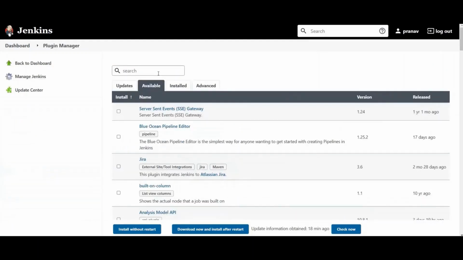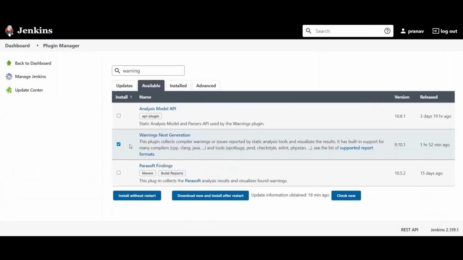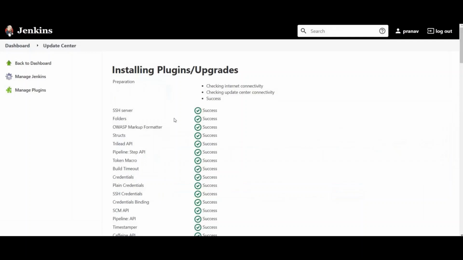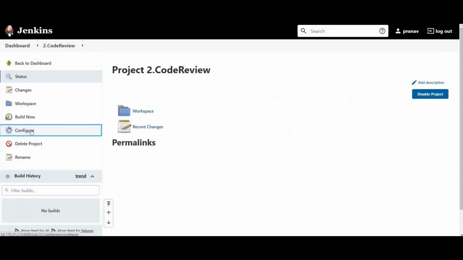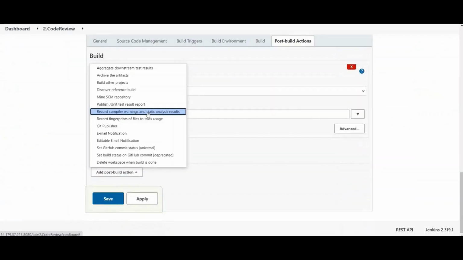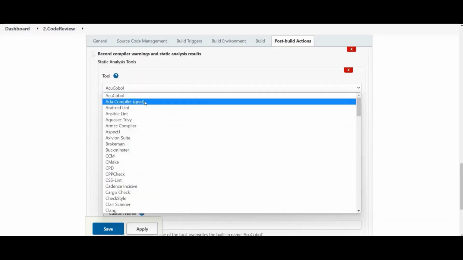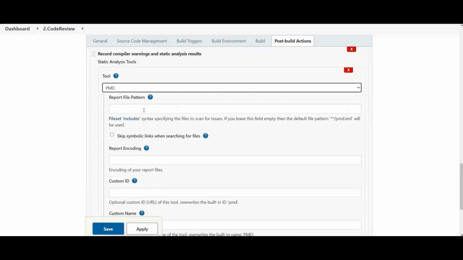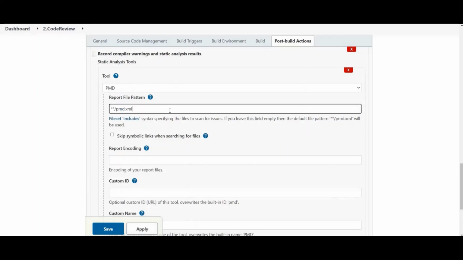In the available section search for warnings. We will be using Warnings Next Generation because this plugin collects compiler warnings and issues. Install without restart. Now we have successfully installed the plugin. Back to dashboard and go to code review, configure and select post build actions. You can see this option, record compiler warnings and static analysis results. This is due to the plugin which we just installed. Select that. In tool select PMD and in report file pattern just paste this one and save it.